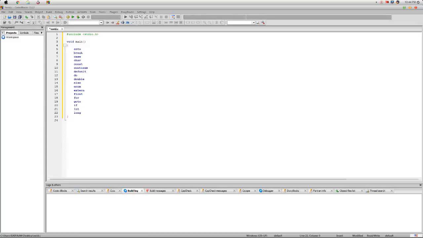Then long. The long is actually a modifier that will modify your variable. When you write long integer, it modifies your integer value. Then register. Register is also a keyword. Then return. Return is always used to return any value. Then short. It is also a modifier that modifies variables.